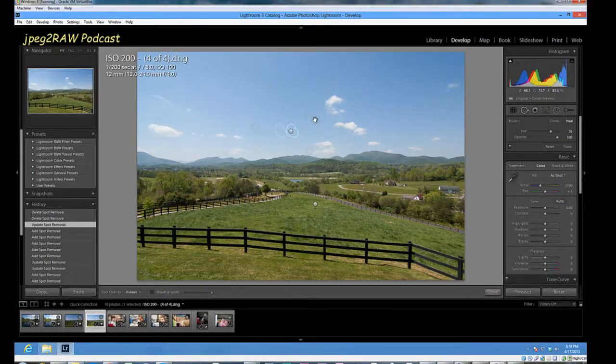But that is a quick way to get rid of a bunch of them at one time, or you can just hold down the Alt key and get rid of them one at a time. So a lot of advancements here in the spot removal tool.